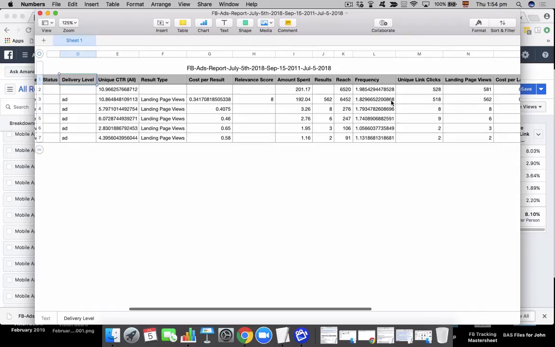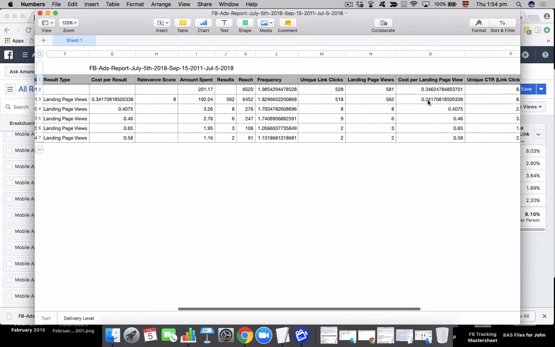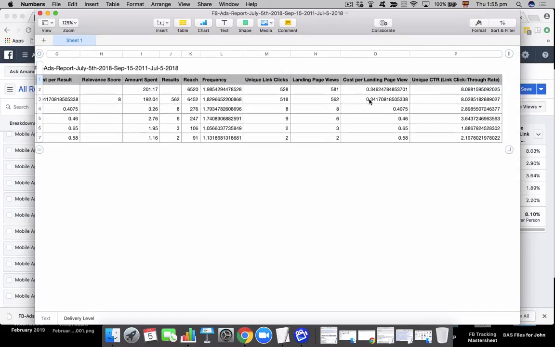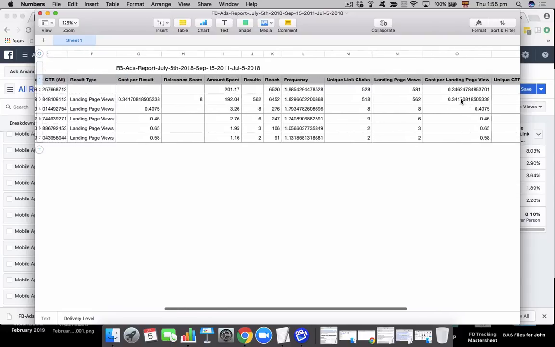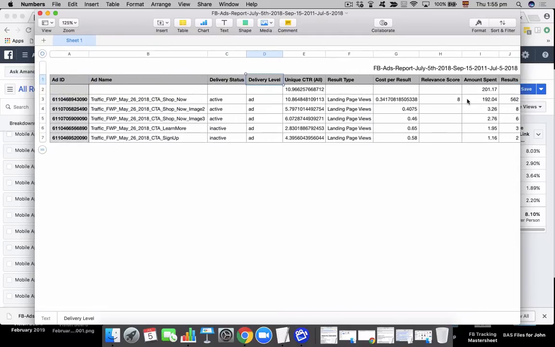1.82 frequency, so as long as that is below 4, that is good. We had 518 unique link clicks, and it cost 34 cents to drive a person to the sales page, and the unique CTR is 8.02%, which is huge. Okay, so this is massive. So this ad is working really well, but we have to make sure that the sales page is working really well as well.